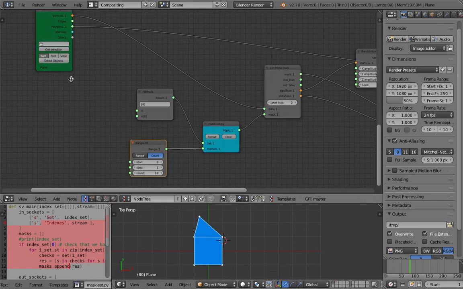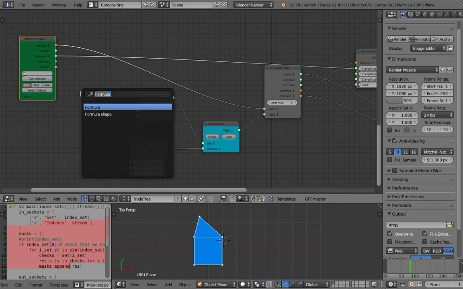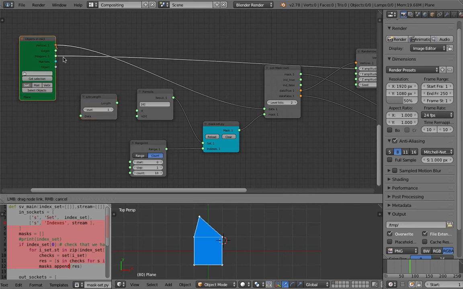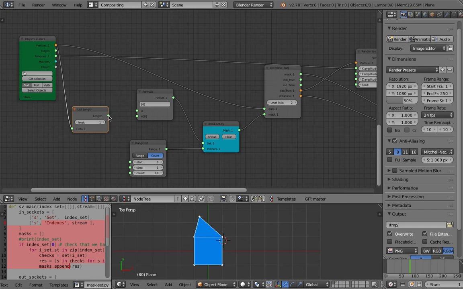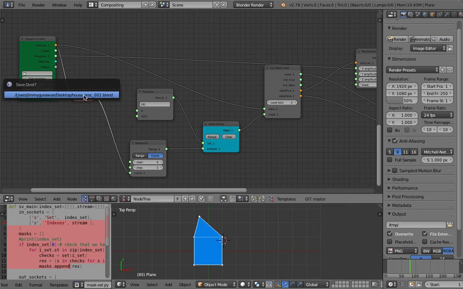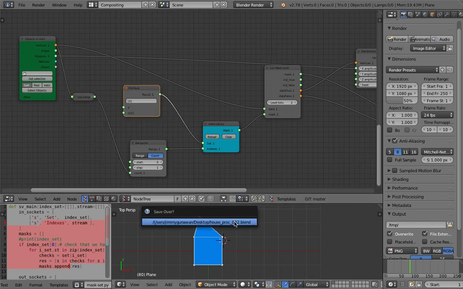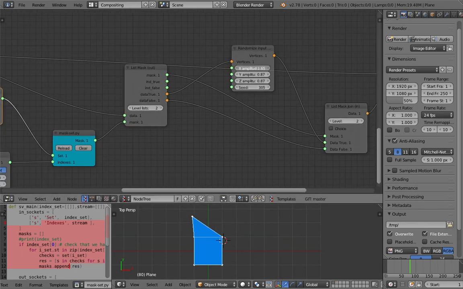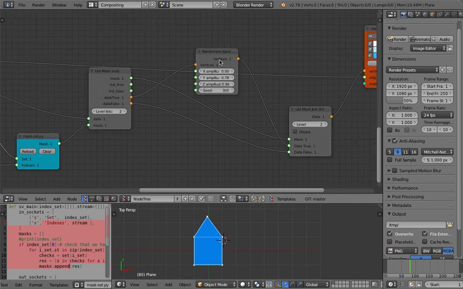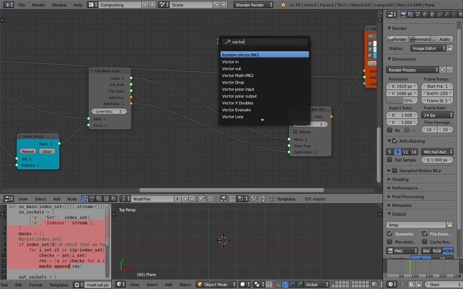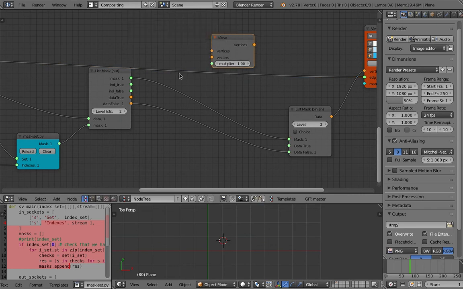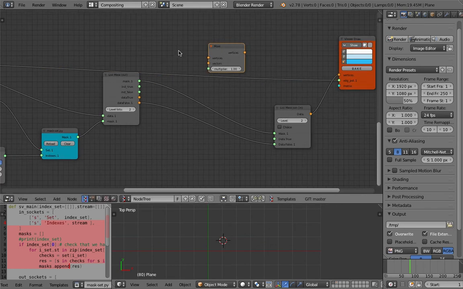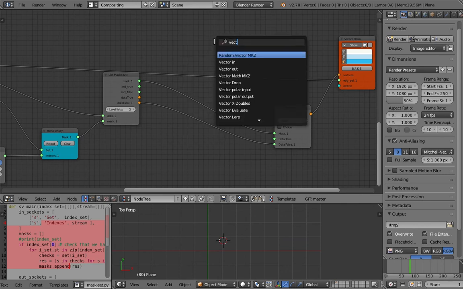We need to ensure that we use list length actually. The total of all vertices should go into this guy, the count. Now the setup is already working for us. If we use a move, actually we don't need to use move in this case. We can just use a vector math. It's a lot easier.